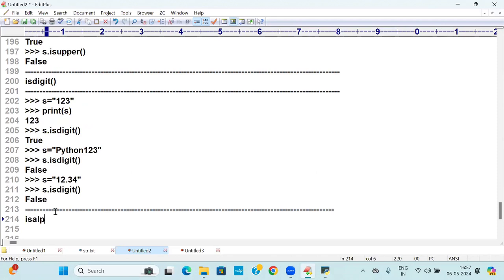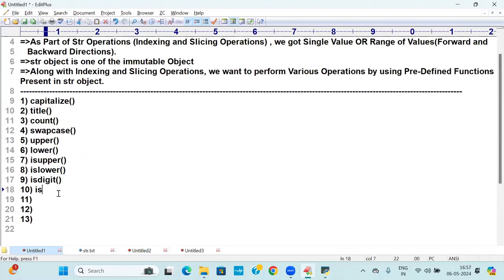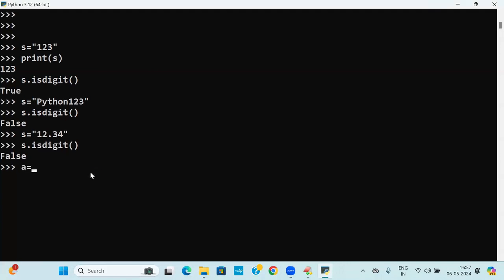Come on. isalpha. Spell out: isalpha. The function name is isalpha. You only decide. isalpha returns True when... Naveen, S is equal to 12.34, is it true or false, sir, in the case of float, my dear student? A is equal to 12.34.